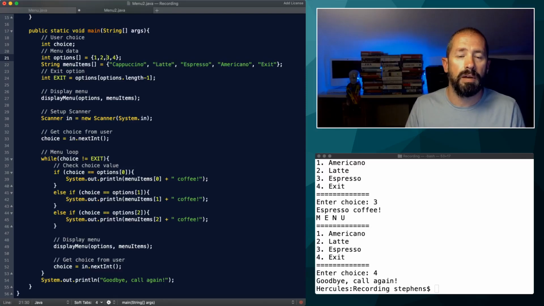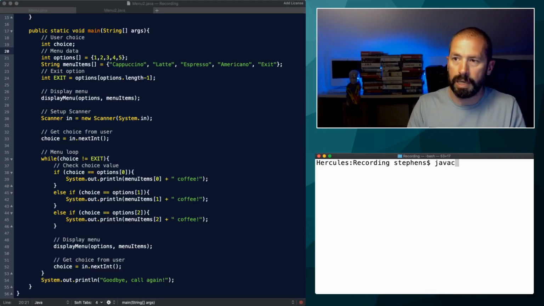I'm going to also have to add in some new options in my options array, because I'm going to have option 1, cappuccino, option 2, latte, option 3, espresso, option 4, Americano, and then exit is going to be option 5. So I'm going to have 1, 2, 3, 4, and then 5 as my exit option. I'm going to save this. I'm going to go over to my terminal window and let's compile this again.